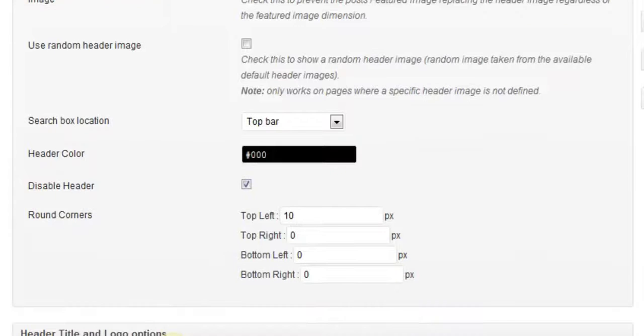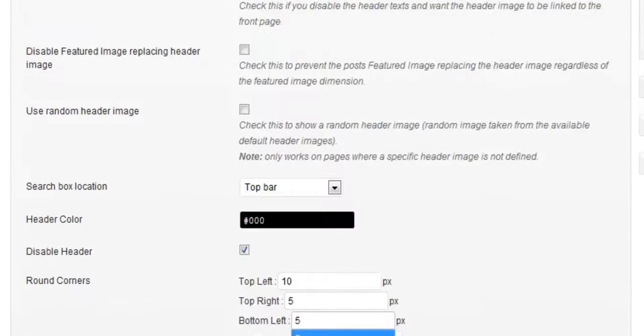Another great feature of Crystal Theme is that it allows you to set round corners for your header. You can easily customize how rounded you want your header to be, instead of using the usual rectangular header shape.